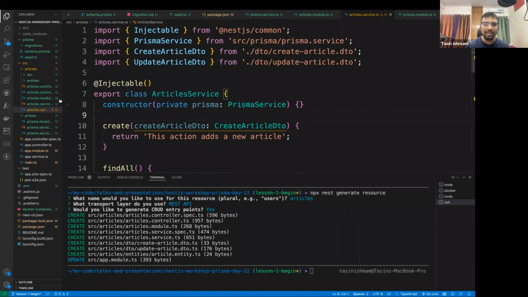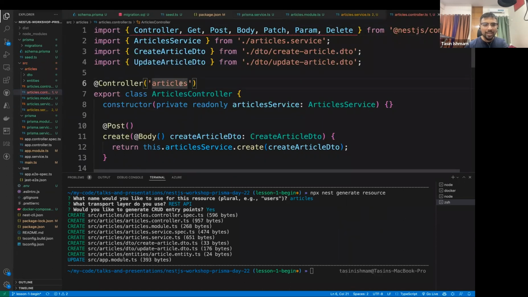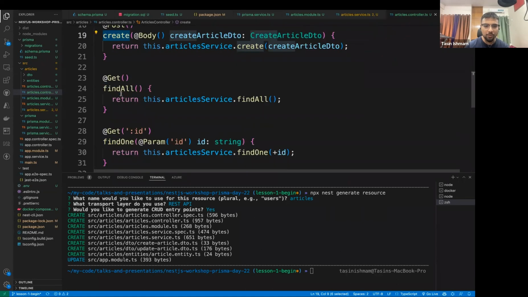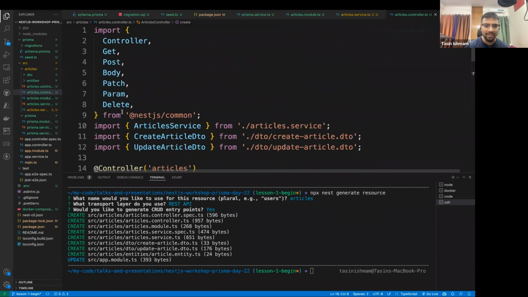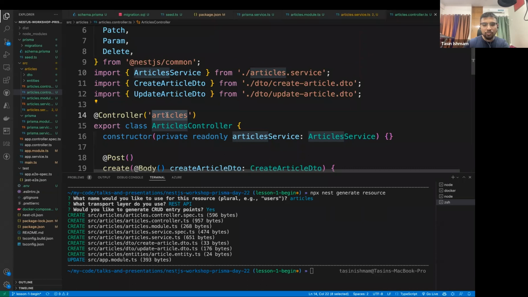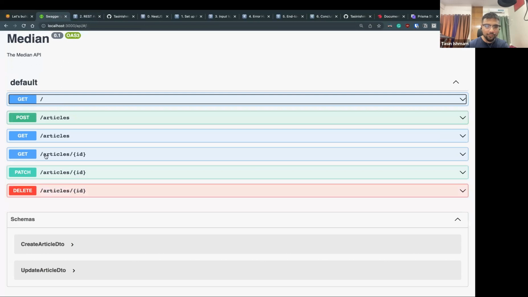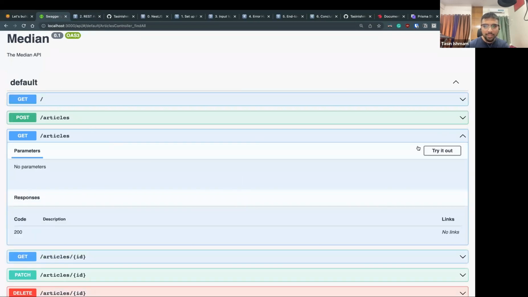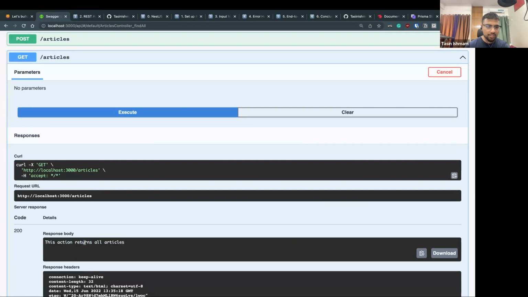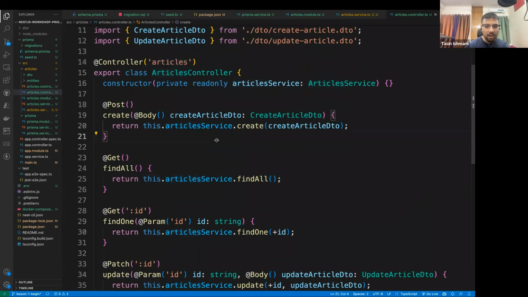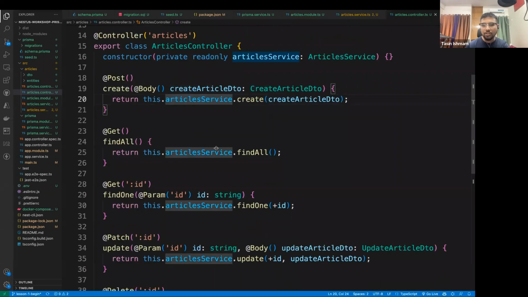And now we're going to go ahead and start implementing the routes. And the article controller already has all these route handlers written. So these basically correspond to different endpoints inside articles. And we can actually see this inside our Swagger page now. So Nest generated this for us using Swagger. Right now, the implementations are all dummy implementations, so it just returns a string. But let's just take a look at what's going on here. We are basically just returning the corresponding function from the article service. So that's where we're going to write all the business logic.